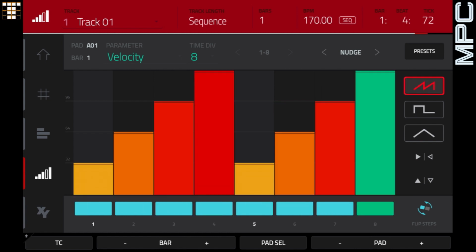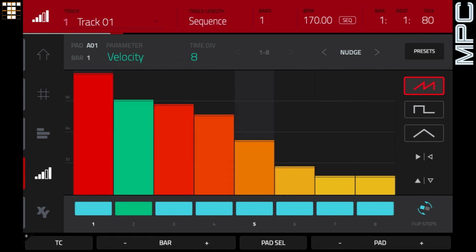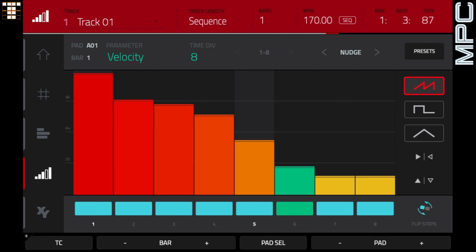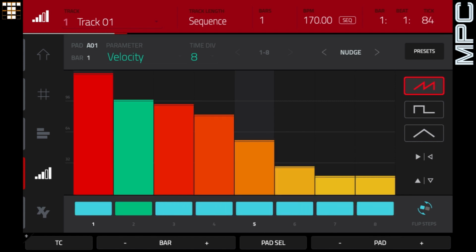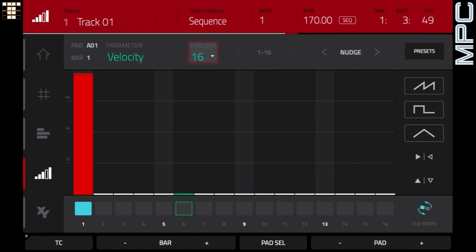So it's just pretty much changing the different layers based on the velocity that we feed into the step sequencer. If we now go to 16th notes for our time division, we can now program in a more conventional beat. So on step 5, that would be a snare. So let's just bring the velocity down here, and let's also do that for step 13.